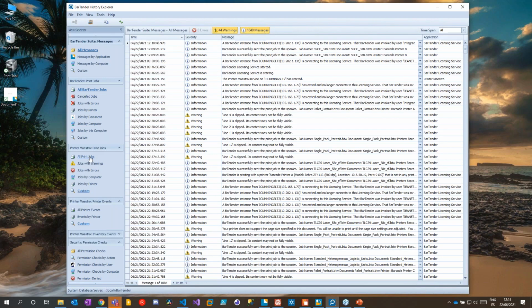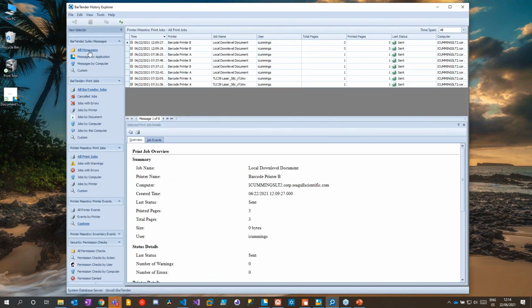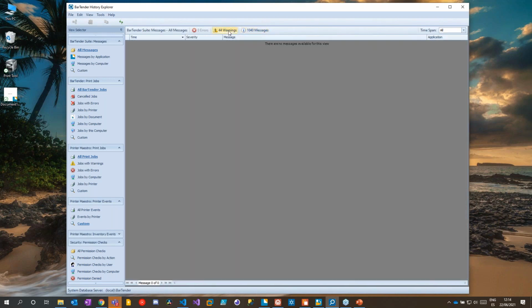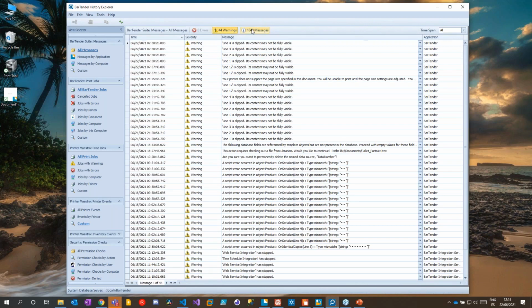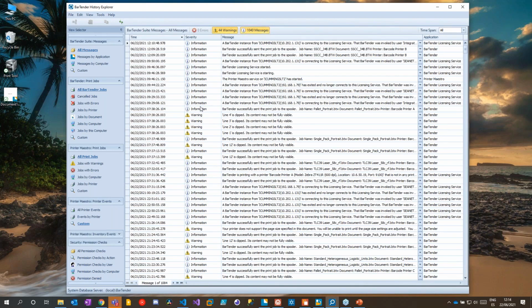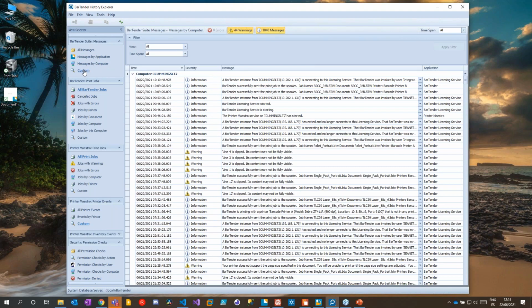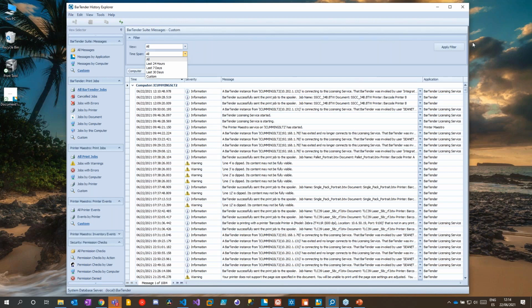Printer Maestro. Actually, on the messages, you'll notice that I can turn off and on the various severity of the messages, whether that's warning, errors, or informational messages. So that helps me to filter down. And we can also view those messages by different application or by computer, or we can customize our view. So we can filter by the various criteria that we wish to specify, and then apply the filter.